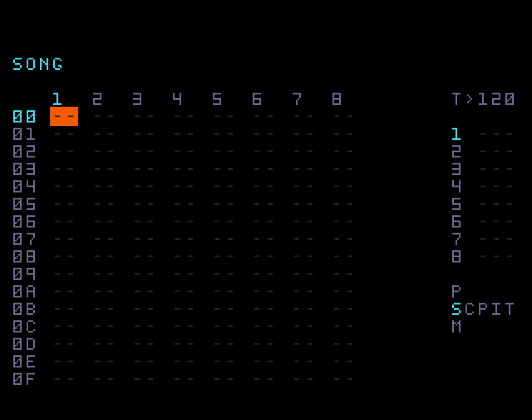Now, a song is composed of different chains. So if I create a chain here, you'll see that we now have a chain called 00. This can be any kind of value up to FE, so you can have chain 6, 5, 4, 3, 2, 1, whatever it might be.